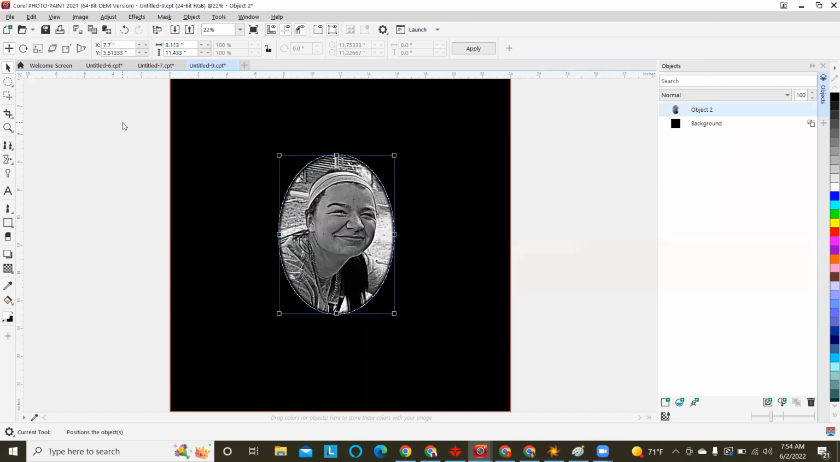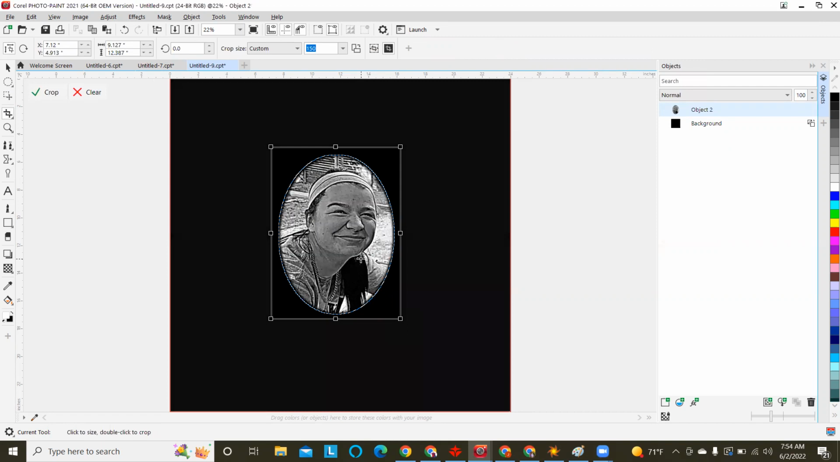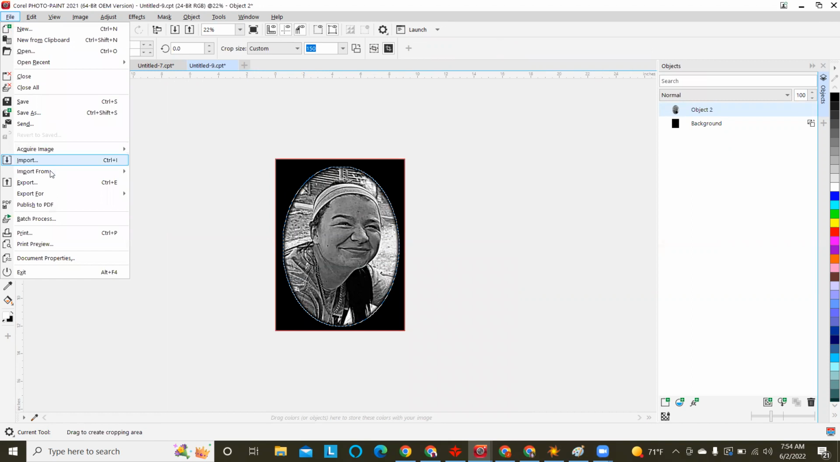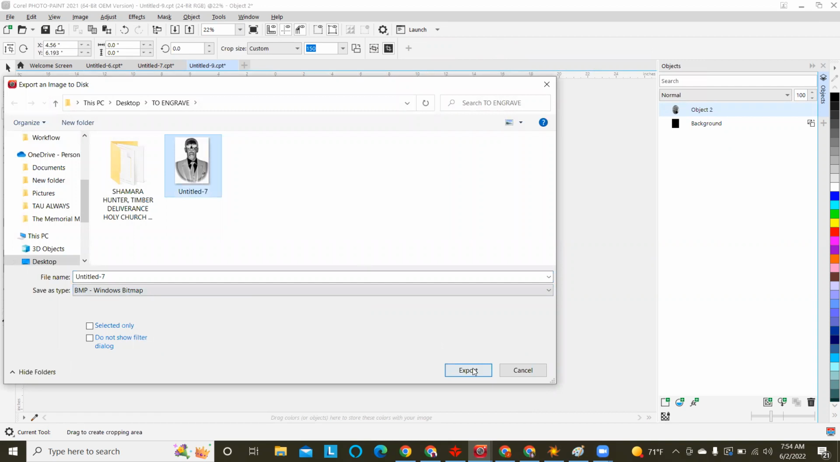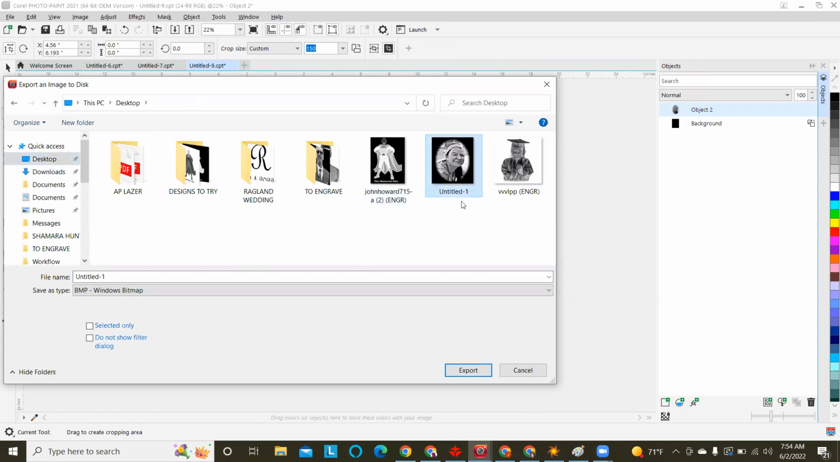Real quick, I'm just going to kind of crop around it so we don't have so much of a canvas going into the next program. I'll crop that. We're going to export this, of course, as the Windows bitmap. I'm just going to save over this file here because I don't need that. Oh, wait a minute. I'm going to my desktop. I'm going to save over the original file.